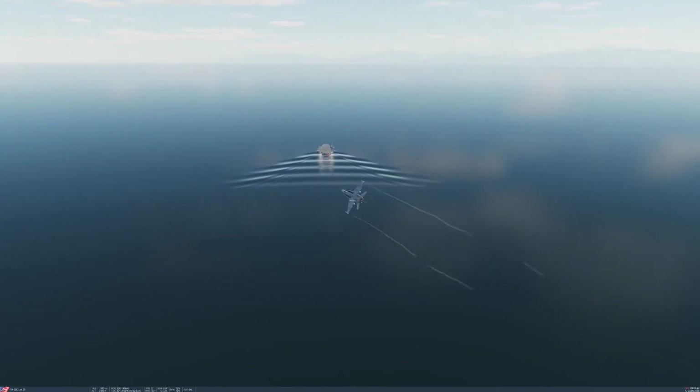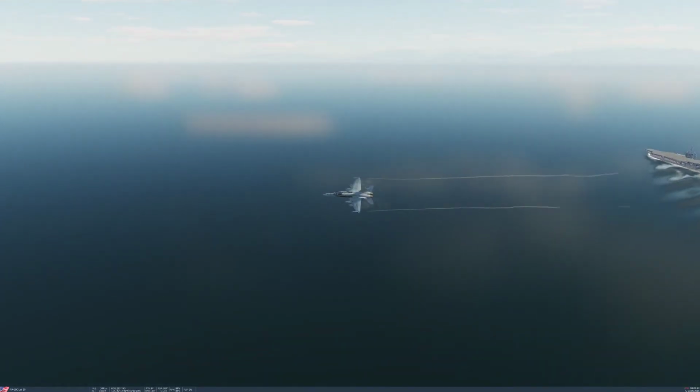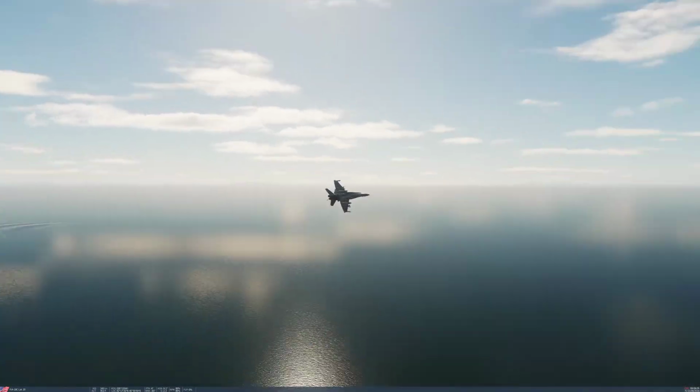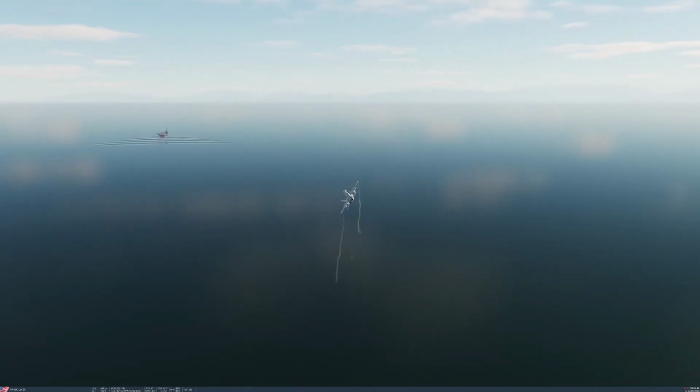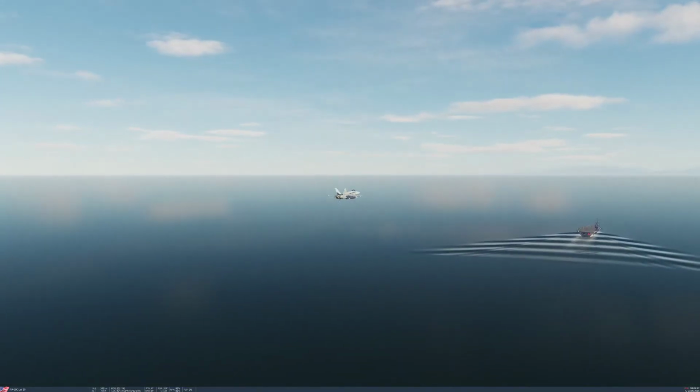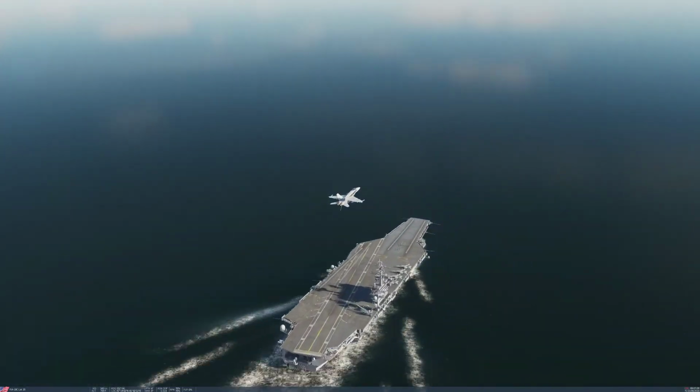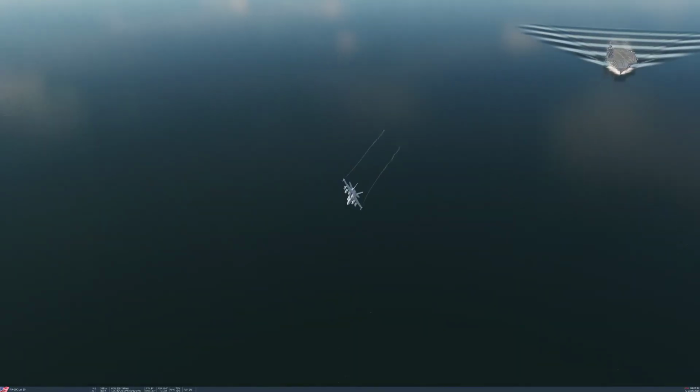And here we go. So he's getting himself into the groove, into the pattern here. And he's bringing himself down. He's got his hook out. He flies over. There we are. So this is case 3, I believe.